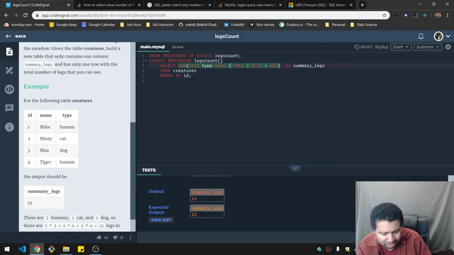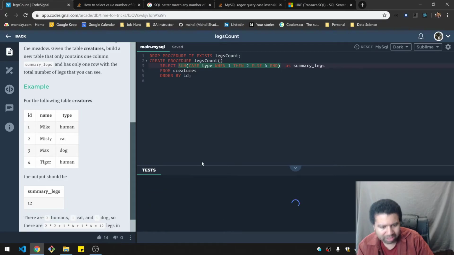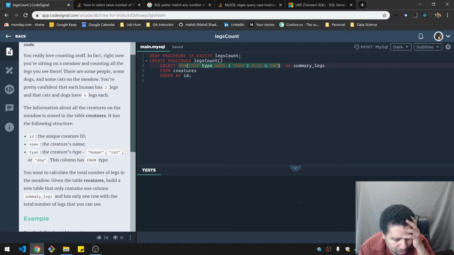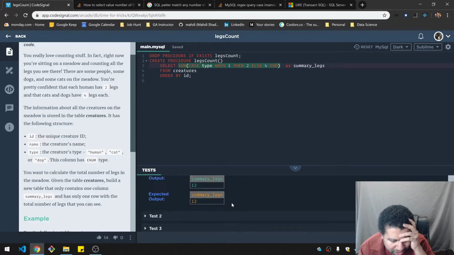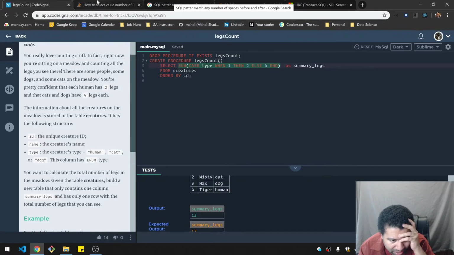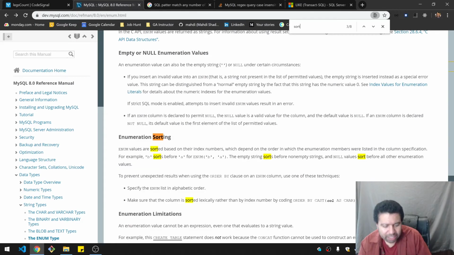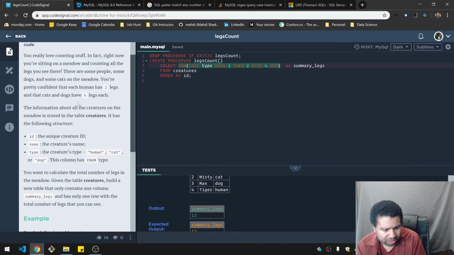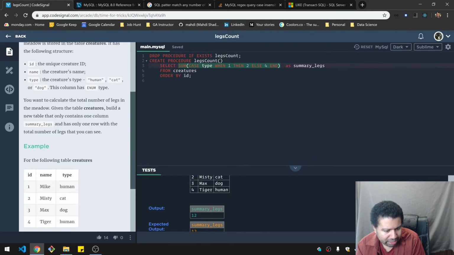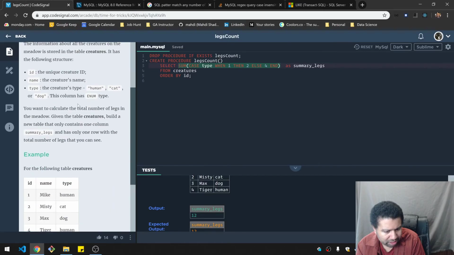Is this a 1? When type is 1? Like, where does human... I don't know how enum works. That checked out? Okay, so for that, I need it to understand that enum... Okay, so it says enum values are sorted based on their index numbers, which depend on the order in which they were listed in the column specification. So how the heck am I supposed to know what that is? I don't think they tell me, right? They list human first. So I thought human was supposed to be 0, but I guess it's supposed to be 1.